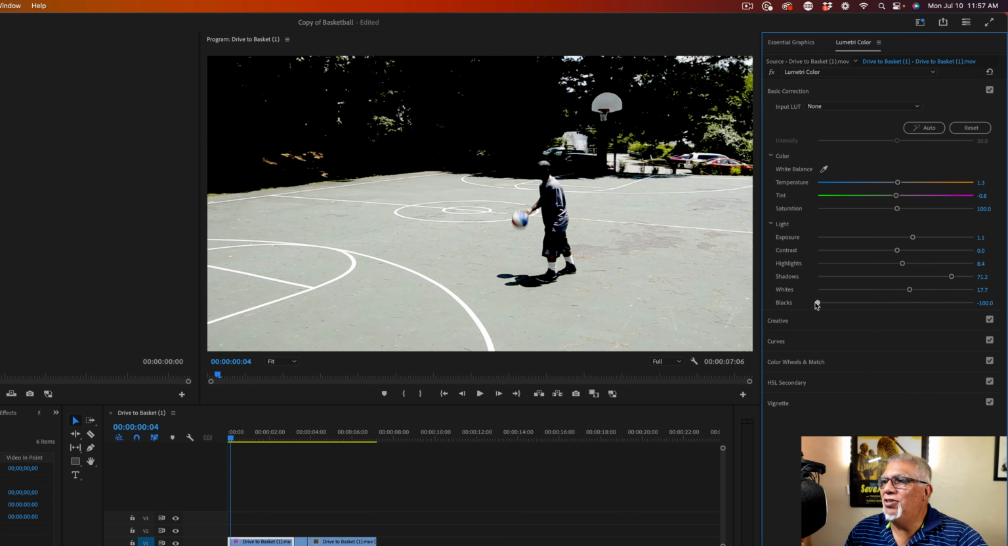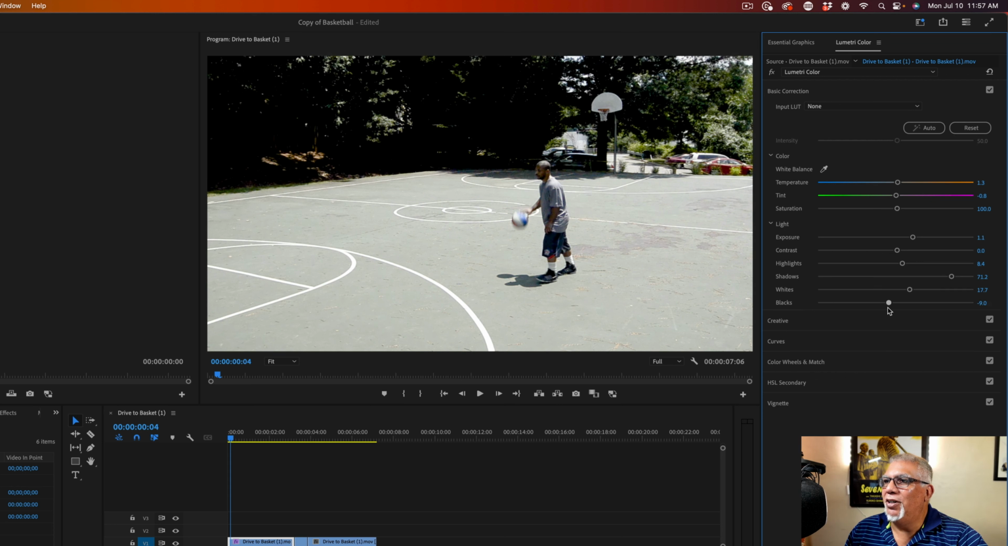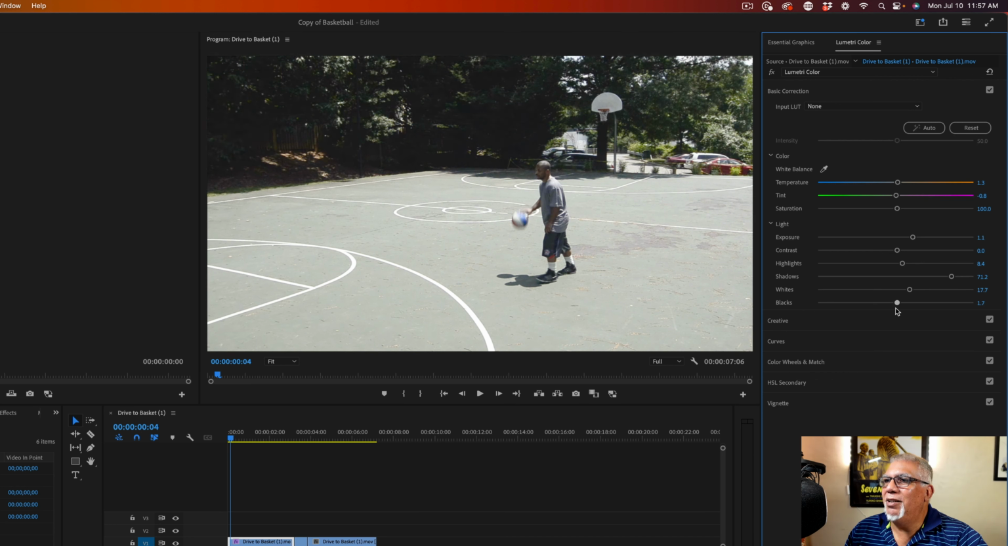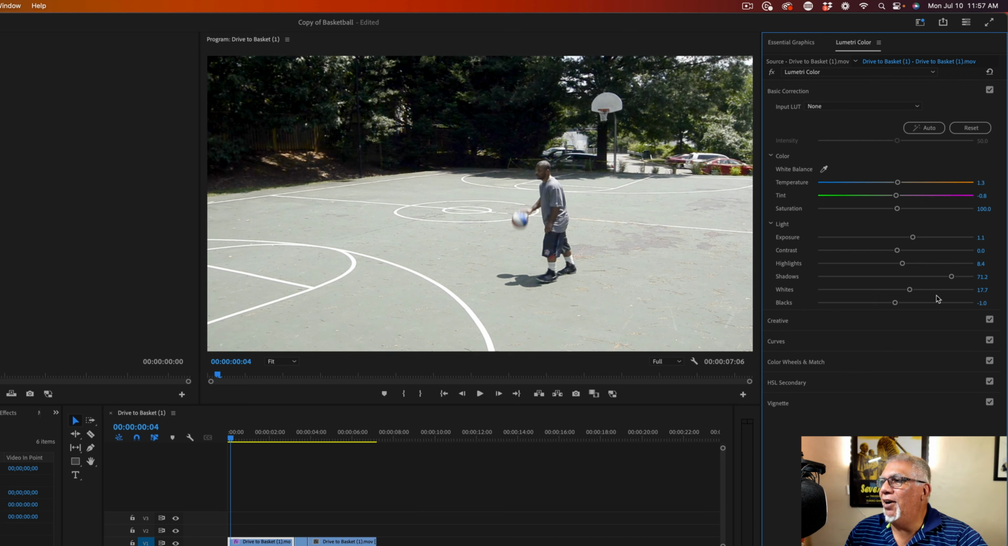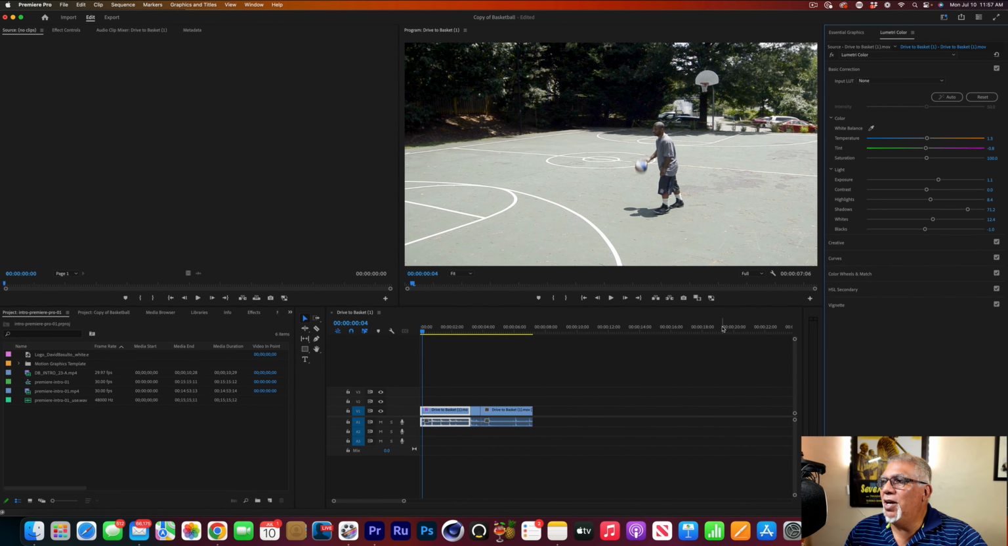Do I want the blacks too far to the left? No, that's too dark. So I'm liking a little subtle, like about there. I'll bring the whites back a little bit too. Okay, so I like that. Let's turn this on and off. And there you go. You've got some color correcting going.